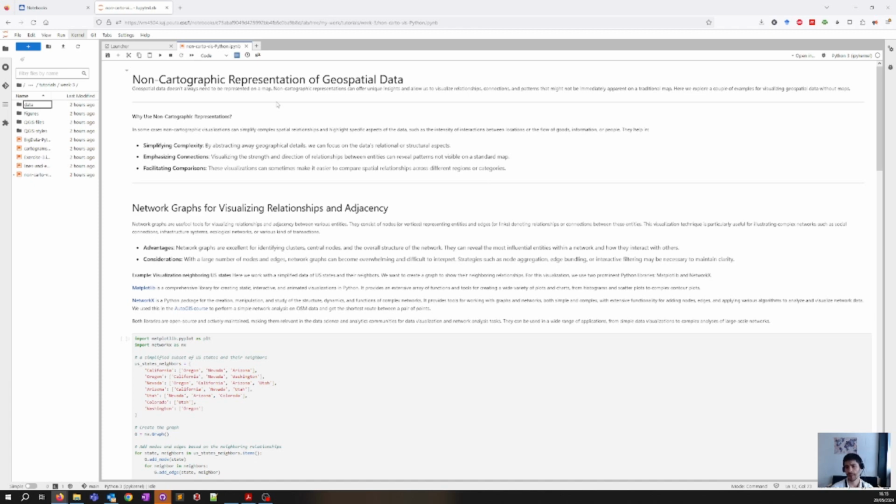A few reasons why you may want to consider non-cartographic representations or visualization methods for your geospatial data. One can be simplifying the complexity. They are sometimes simpler to create and they can help simplify very complex data sets. So if you have data which might be very hard to visualize using a map, or if you visualize it, it might become very complex and hard to understand, and you think that you can visualize the same information using another method without a map, then why not consider it? So it's one reason.